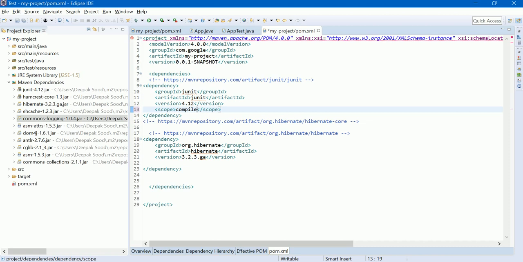The other one is compile. This is the default, if you are not giving any scope. So if you remove it, the default scope is compile, which is available in source as well as in the test files. And there are other scopes as well. One is called runtime. Which means now JUnit is only available at runtime, as simple as that.